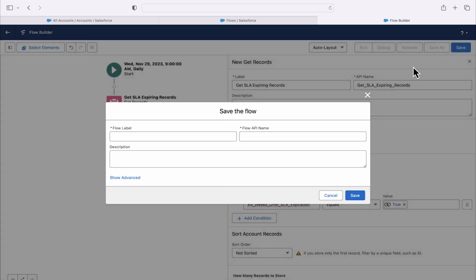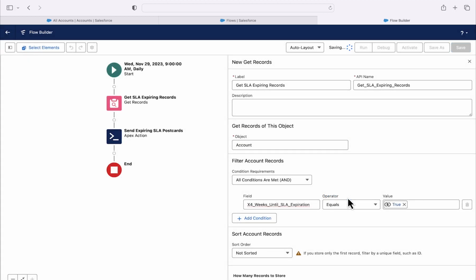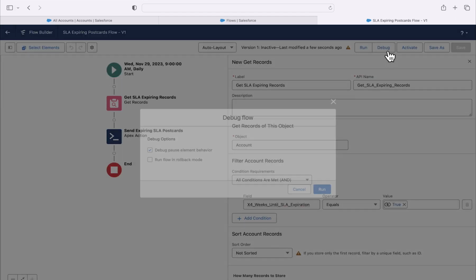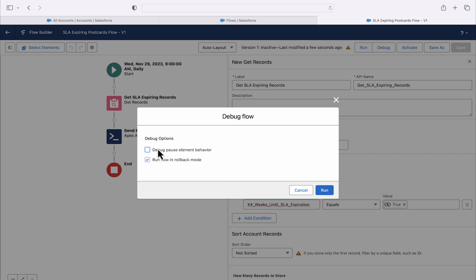So I'm going to hit Save. I'll name it. I'm going to call it SLA Expiring Postcards Flow. And then I'll click Save. Then the next step after it saves is actually going to be to debug it to make sure there are no errors. So I'll click Debug. I'll run it in rollback mode so that it doesn't actually send postcards.